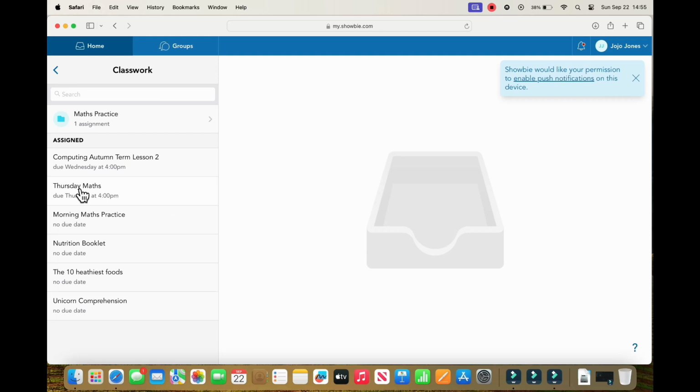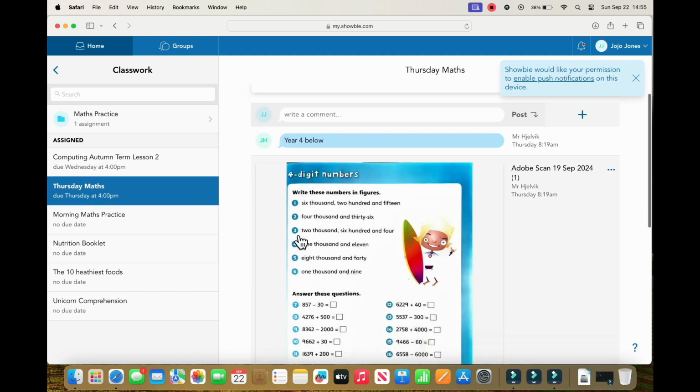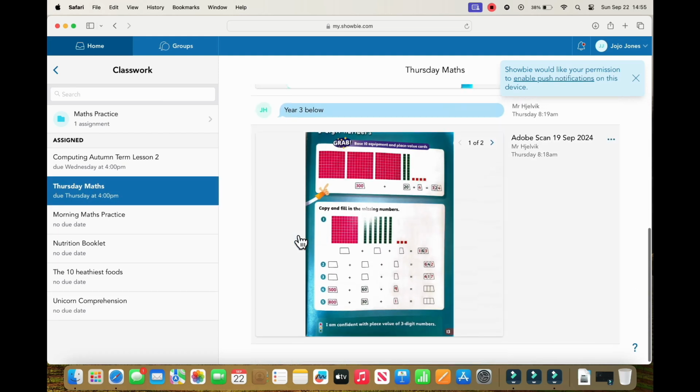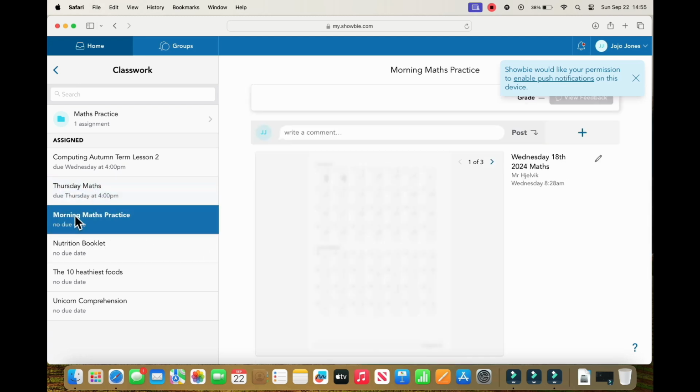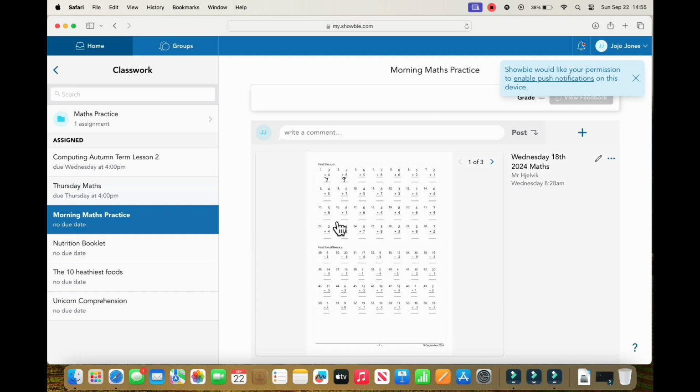All the different types of folders are quite easy to navigate around. We use some of them for our maths lessons, for our history lessons. There's lots of different things that we're using with Showbie actually in the classroom as well.